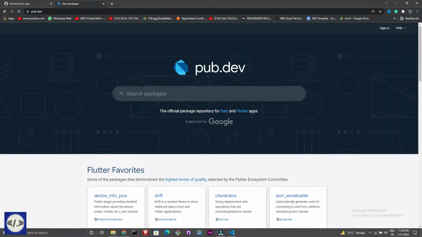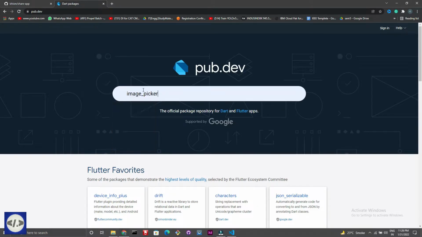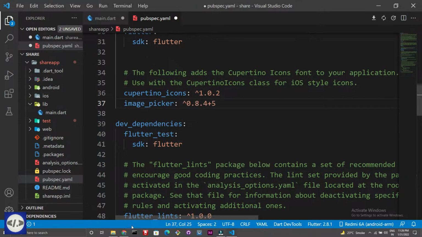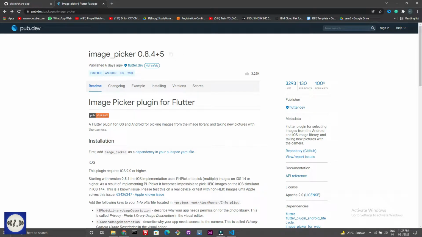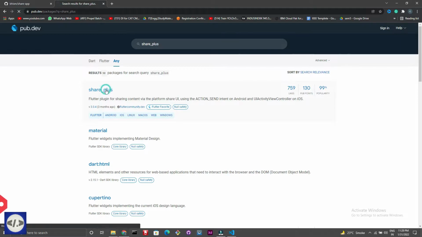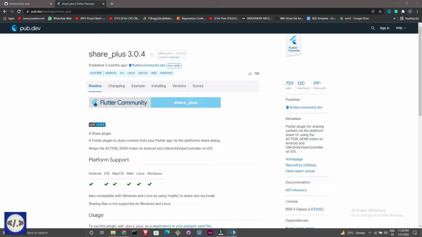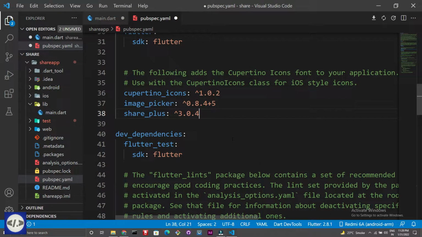And don't worry, I will explain each dependency. The share_plus dependency plugin helps us to share files or text. This dependency is compatible with both Android and iOS mobile platforms. Image Picker is a dependency plugin for iOS and Android for picking images from the image library and taking new pictures with the camera.